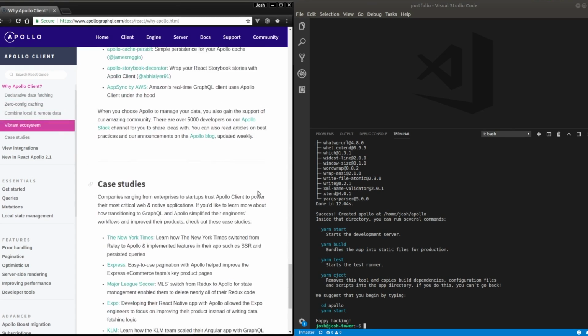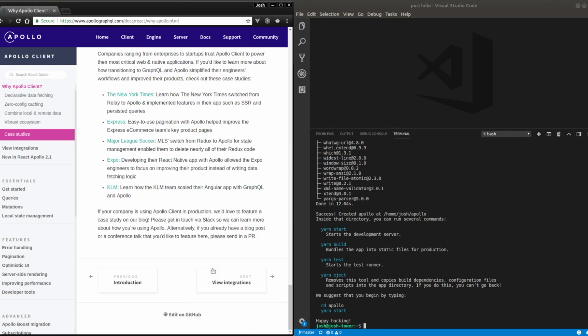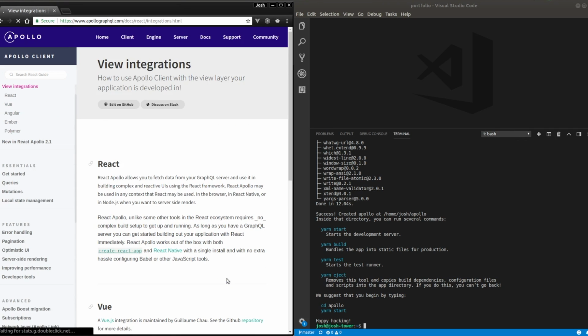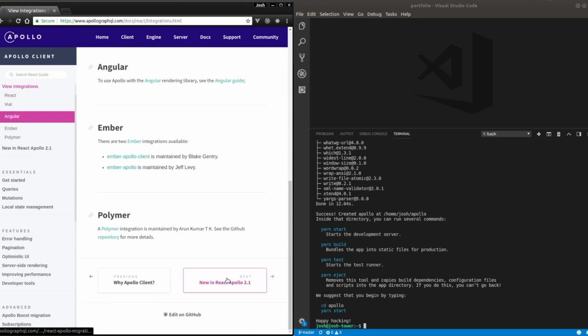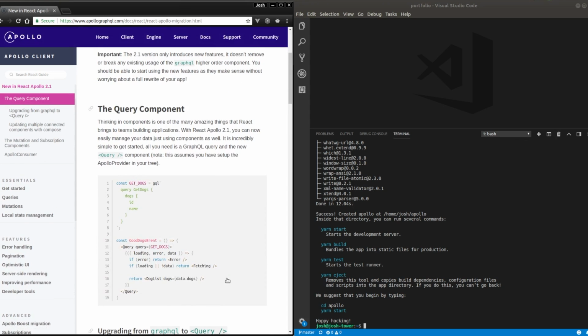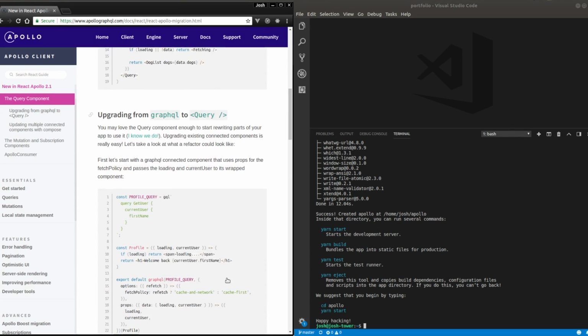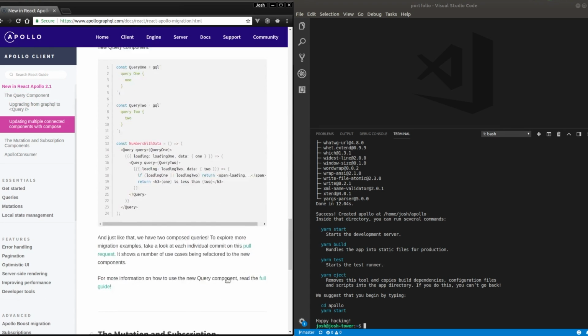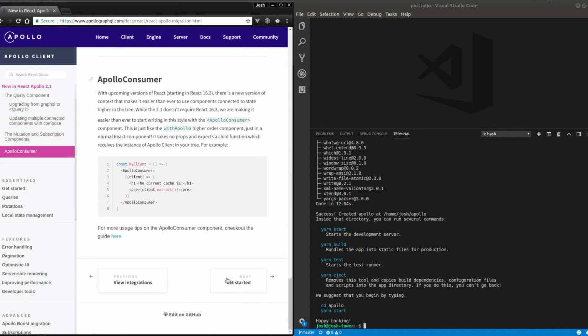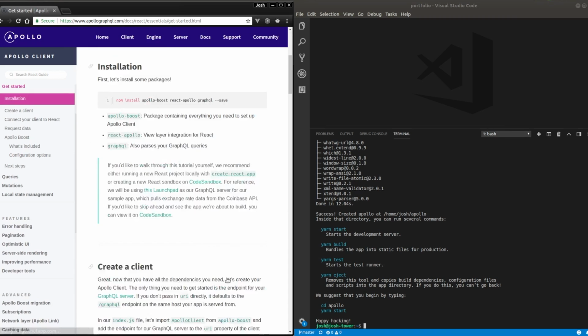So just scrolling through the documentation here, you guys can read through this on why to use it, or I'll do more videos about that in the future. This video is just going to be about how to use it specifically in React. So you can skip through this upgrading part because we're starting a new project here. And let's go ahead and go to get started.